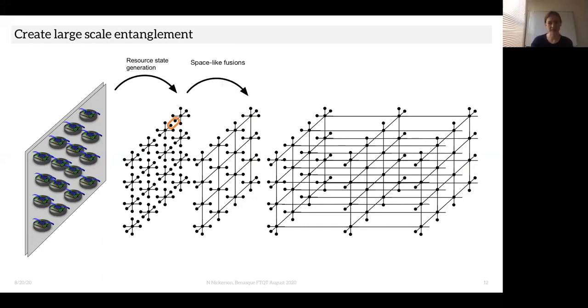We can then perform these space-like fusions to fuse all of these states with their neighbors on every side. And that results in this thing in the second layer, which is a 2D layer of entanglement. And then finally, we want to take multiple of those layers and perform time-like fusions that connect the layers together so that we end up with this three-dimensional structure of entanglement.